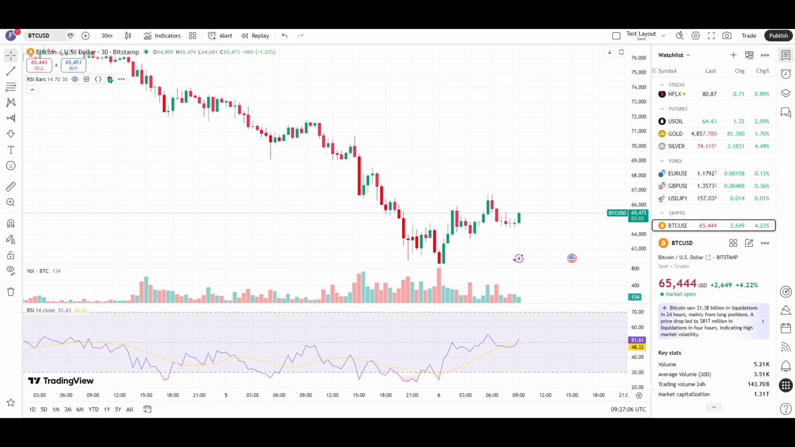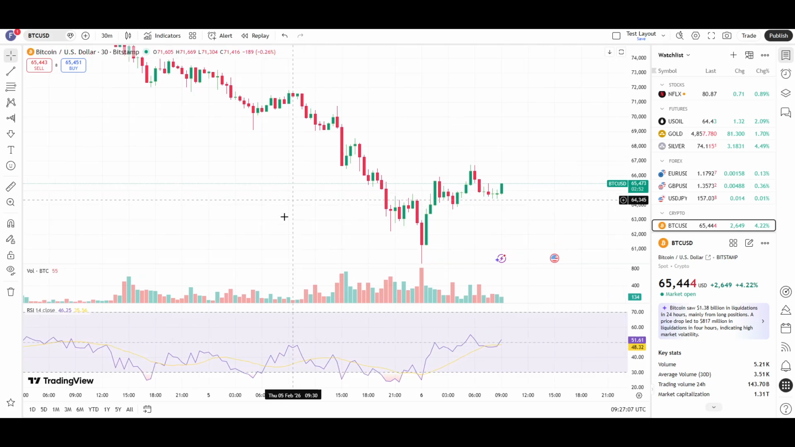The standard RSI shows up in its own panel beneath the price, with a line oscillating between 0 and 100, and levels commonly marked at 70 and 30. You don't need to do anything else for it to display. It's ready to go as soon as you click.